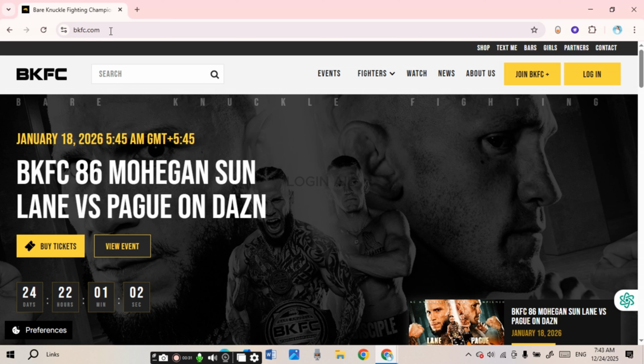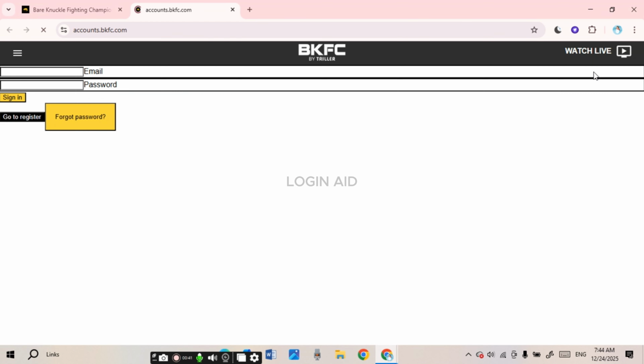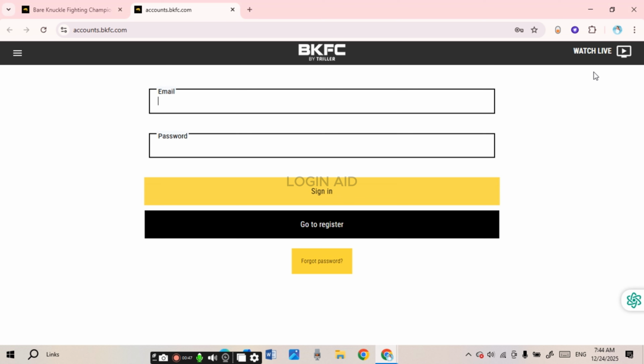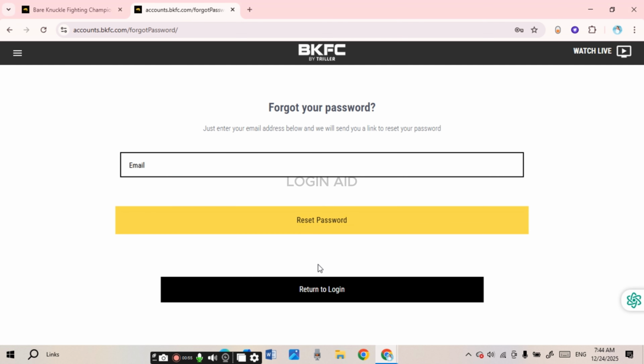Initially, you'll be led to this kind of interface. So if you want to reset your password, what you have to do is go to the login interface. For that, click on the login option that you can see at the top right corner of your screen. Now you'll be led to the login interface of BKFC. So if you want to reset the password, click on this option, forget password, that you can see on the screen. Now once you do that, you'll be able to reset the password.